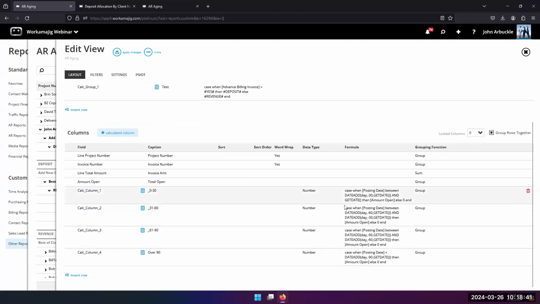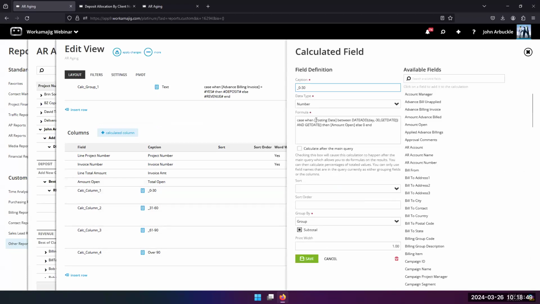Well, again, a super duper case when. Okay. So what I did is, again, the case when 0 to 30. This is another kind of case when statement. And in this one, it's just saying case when the posting date is between, and I'm saying this date add, and I'm saying the date add is when that record was added into the system, which is, again, it's looking usually at the posting date, right? Because that's what it's looking at, when the posting date was created. And then that's minus 30.